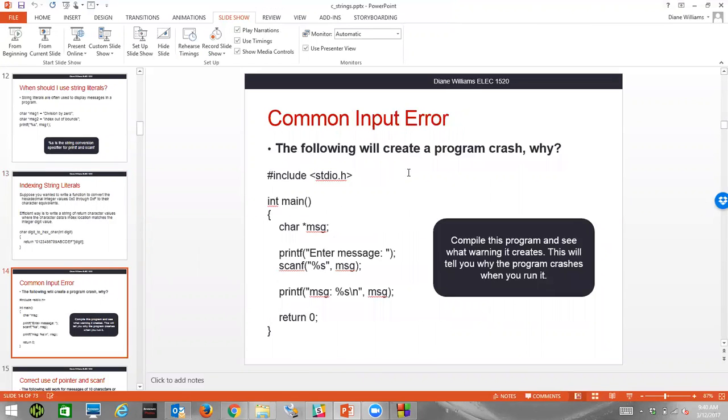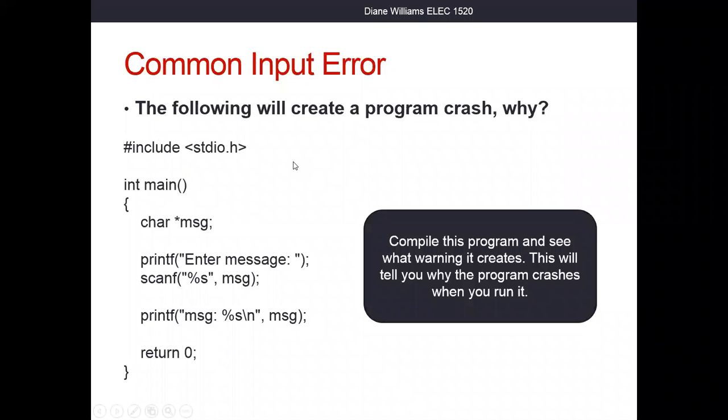Now let's take a look at using scanf in this case. So here's something that's going to cause your program to crash. We've declared this pointer msg, a pointer to a char, and we're printing out enter message, scanf. We know that a char star is a string, so we said let's just go ahead and enter something and then print it back out. The problem is when you create this pointer, you've allocated memory for this pointer variable, but you haven't allocated any memory for the string to point to, and that's where your program is going to crash.